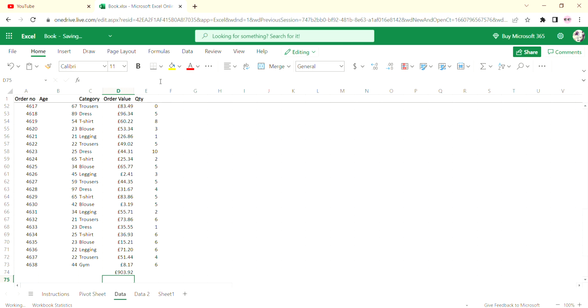And if you hit enter, you then get £903.92. And that is the total order value for all orders where the quantity is 5.